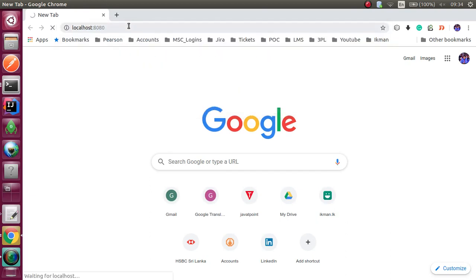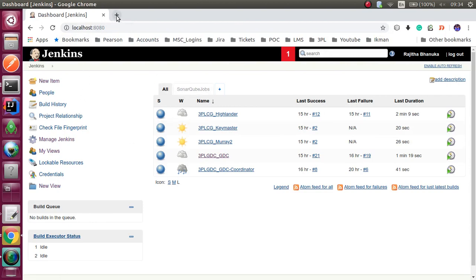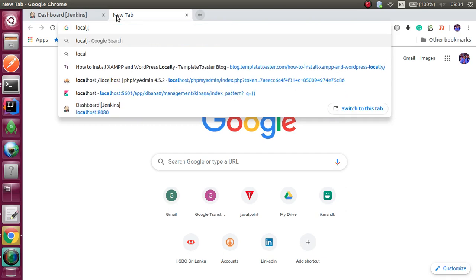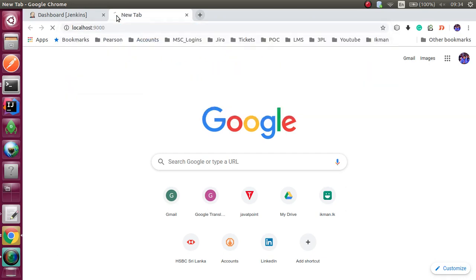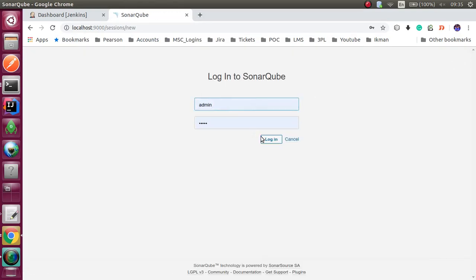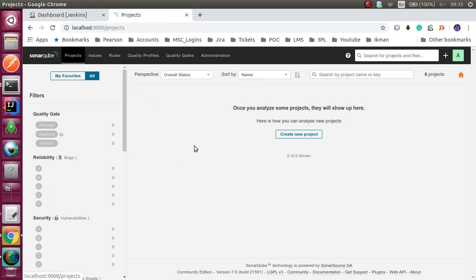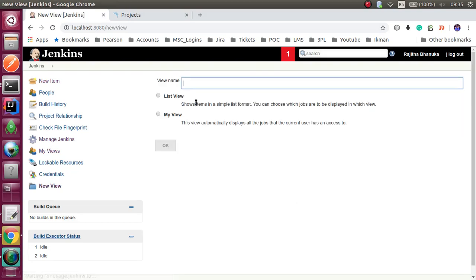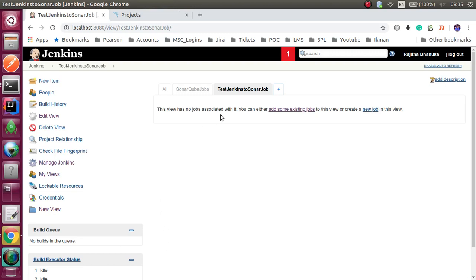This is my Jenkins. This is my SonarQube UI. You can set up those applications in a local machine. You have to watch my previous video series to accomplish that task. So now I'm creating a Jenkins job. Here you can create views to group a set of similar jobs.